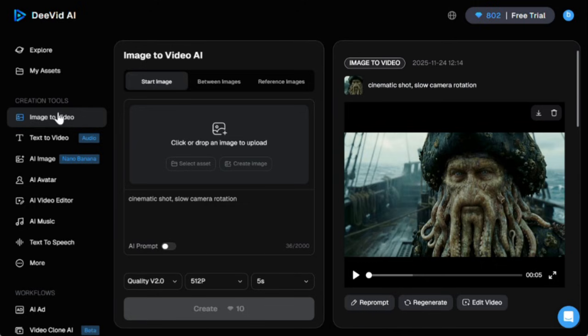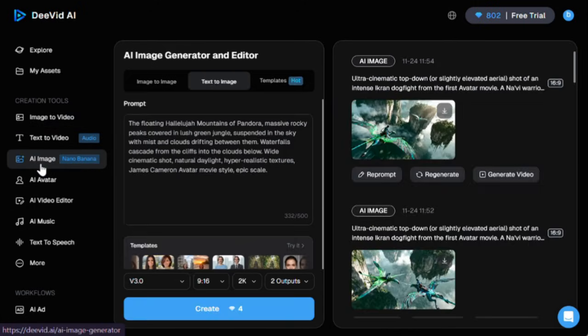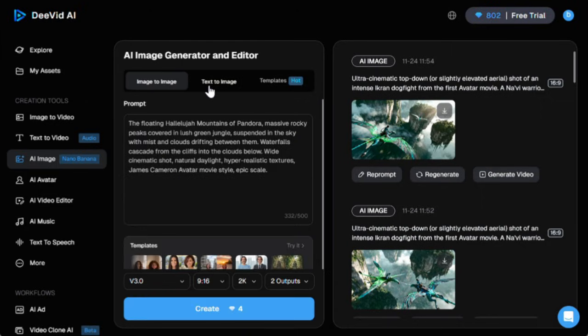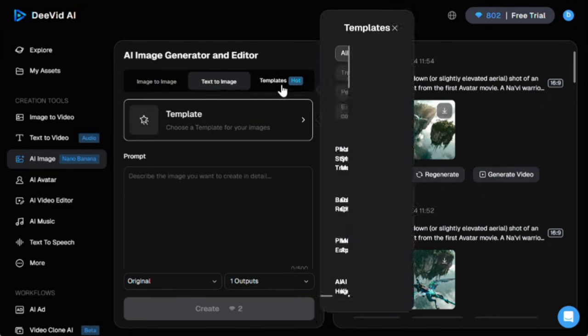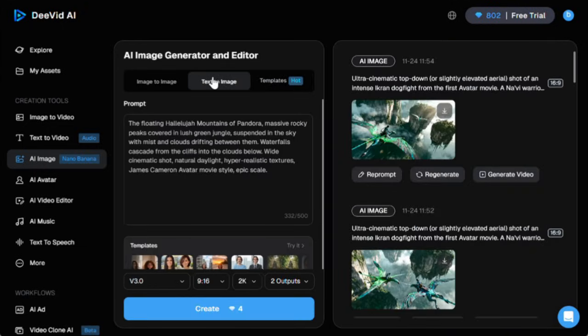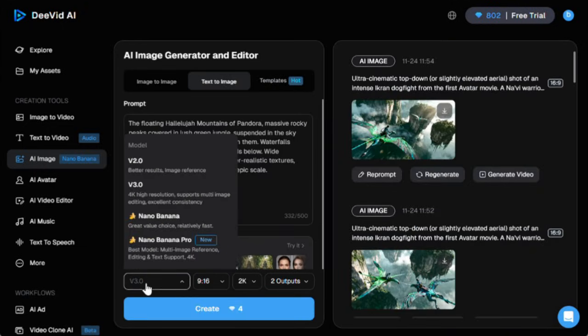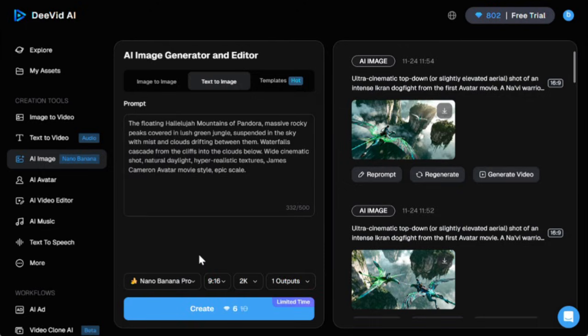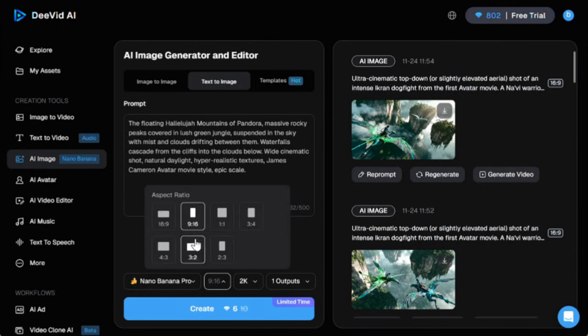On the left, you can see all the available tools. First, let's choose the AI image option. After that, you can select image to image or text to image, or you can use pre-made style templates if you want. I'll go with text to image. Next, you can choose the image model. As you can see, it has the latest Nano Banana Pro model, which has literally taken the internet by storm, so I'll select that.